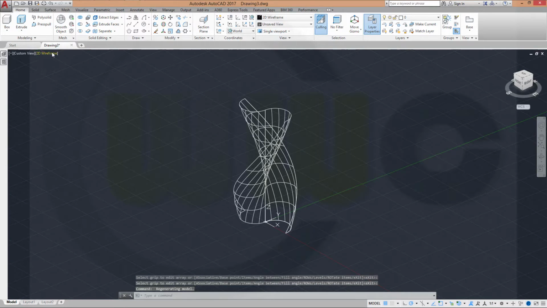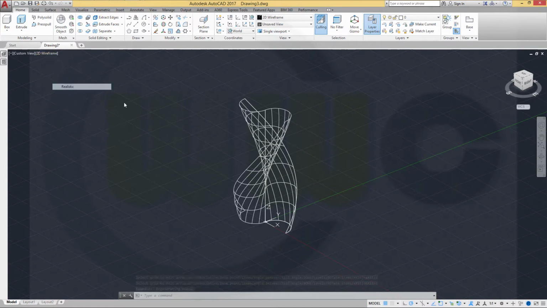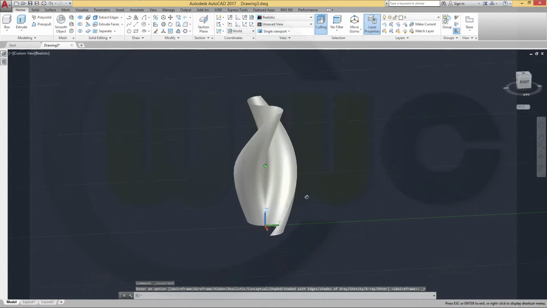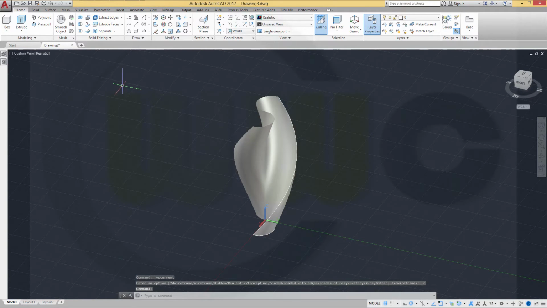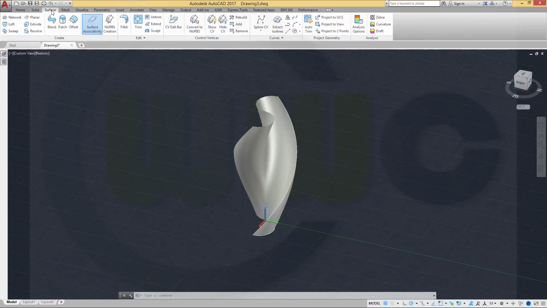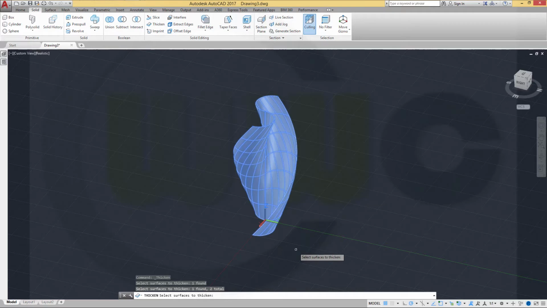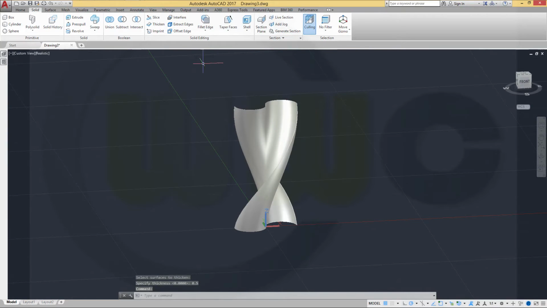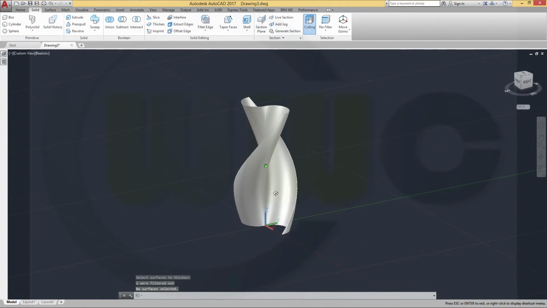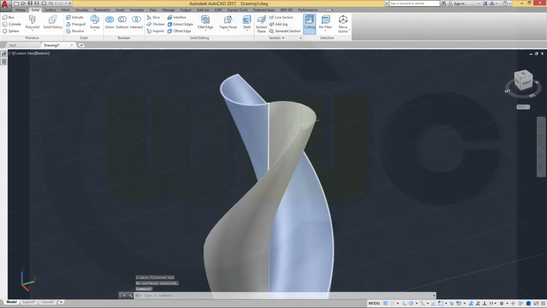Maybe change the visual style to realistic, and let's thicken this surface as well. So let's check surface. No, it's solid. Thicken the surface and that surface, and make it 0.5, and on the other side as well, thicken this one, that one. No surface selected. That's odd.